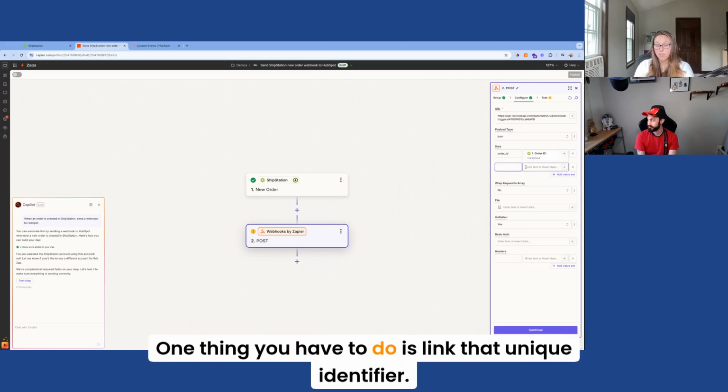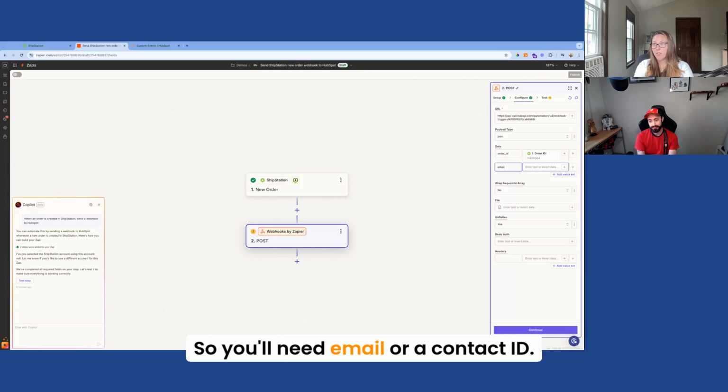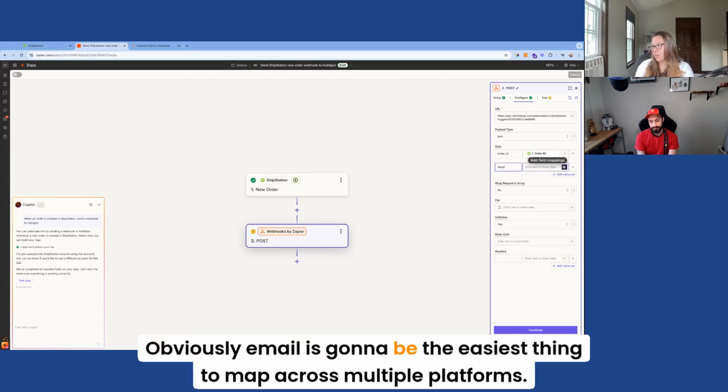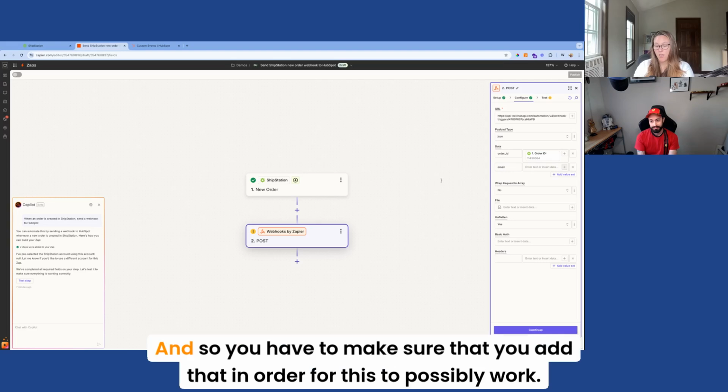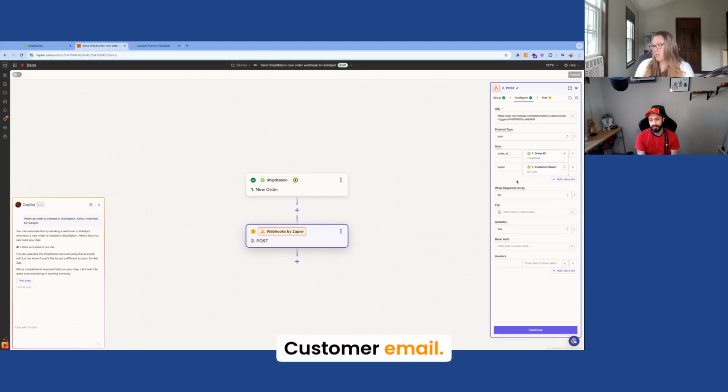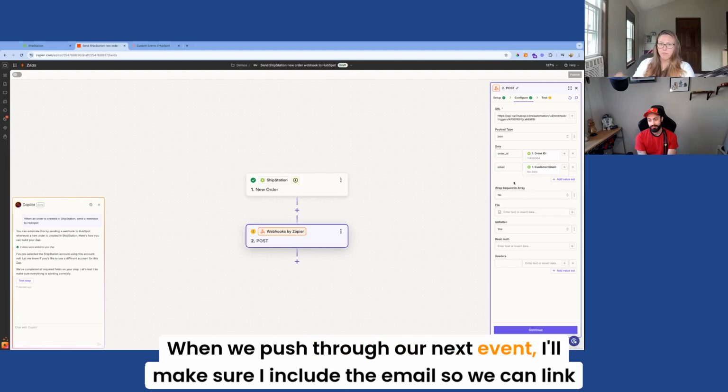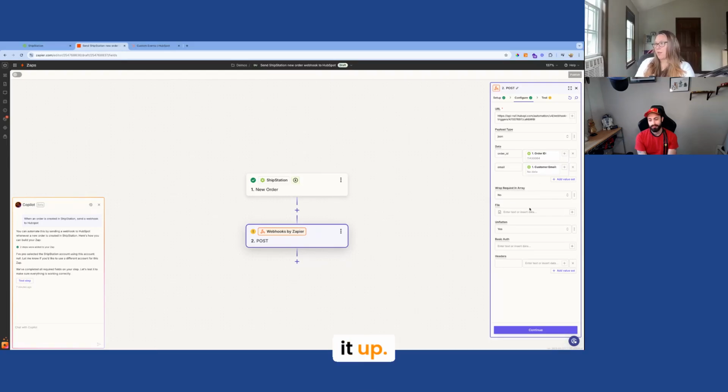One thing you have to do is link that unique identifier. So you'll need email or a contact ID. Obviously, email is going to be the easiest thing to map across multiple platforms. And so you have to make sure that you add that in order for this to possibly work. Customer email. Oh, I didn't include one there. When we push through our next event, I'll make sure I include the email so we can link it up.